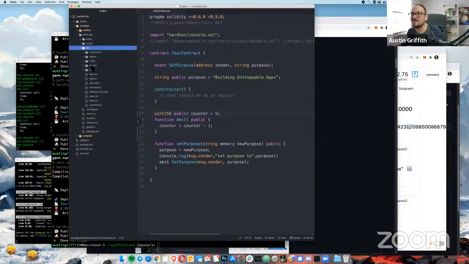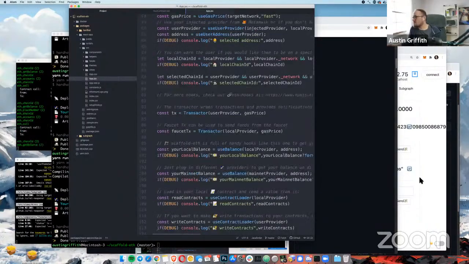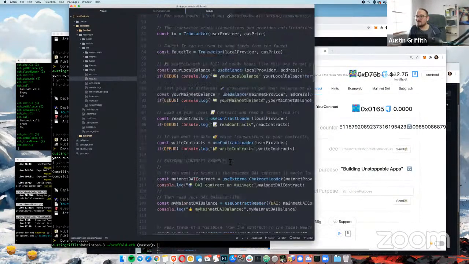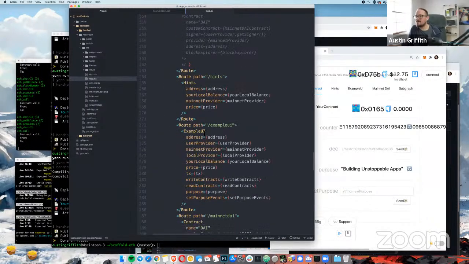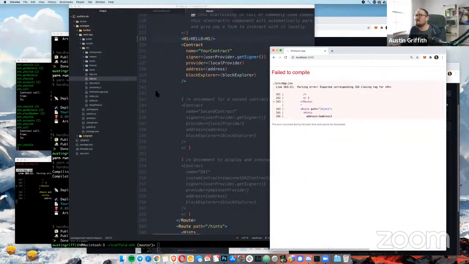Okay, so then source, and then app.jsx. So there is our front end. And so if we wanted, this is just like a contract object, we could come down here and find that contract. And let's just put an H1 of hello in there, just to prove that we've got a front end here, and we can kind of make it, oh, what did I do?